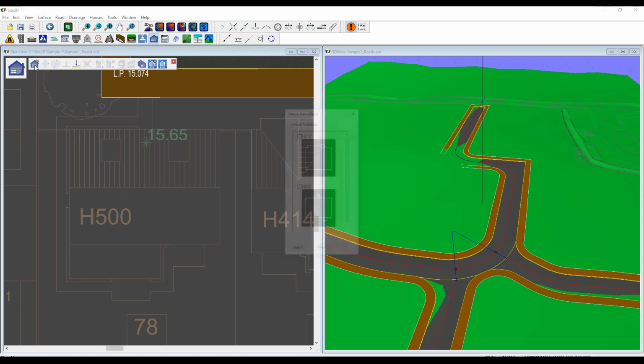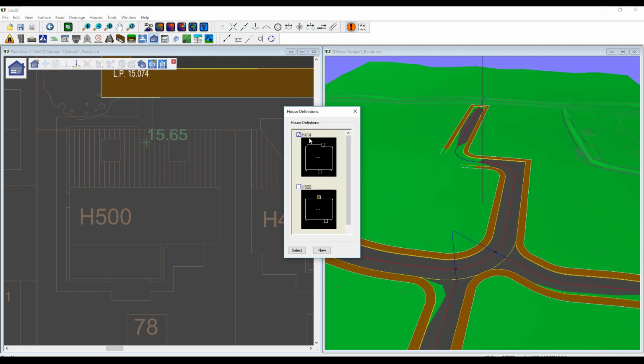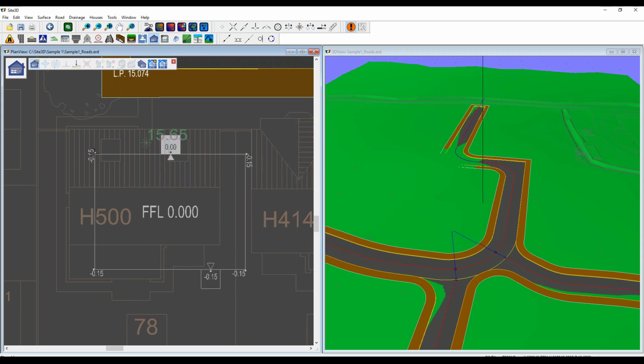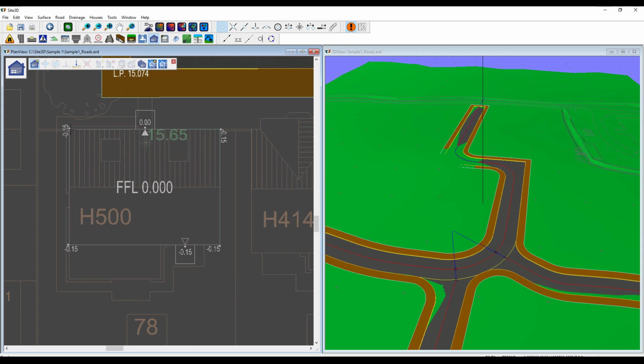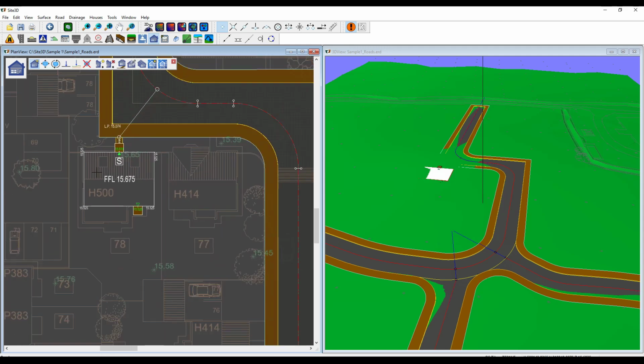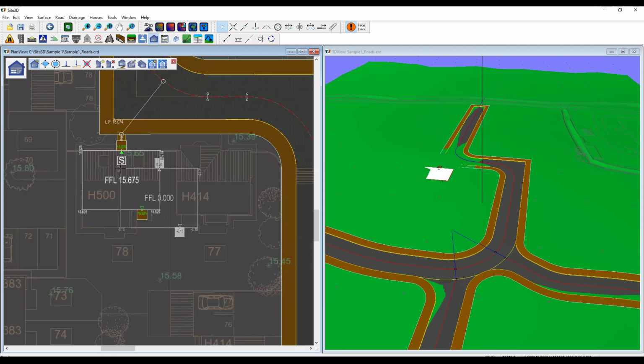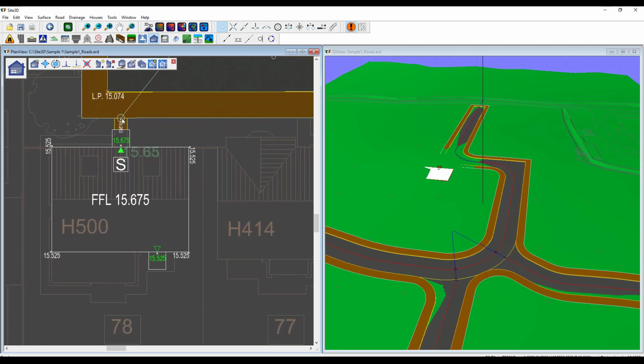what you'd do is you'd go into the place house. And I've already got one in here called H414. This is the H500 I just created. I'm going to select that one and insert it. So I'm going to use my snaps and snap to the positions. And there you go. So what it's done here is it's inserted it, and it's also created a footpath link to the back of footway of the road. And it's also automatically annotating the level, ramped and stepped in this case, annotation here.